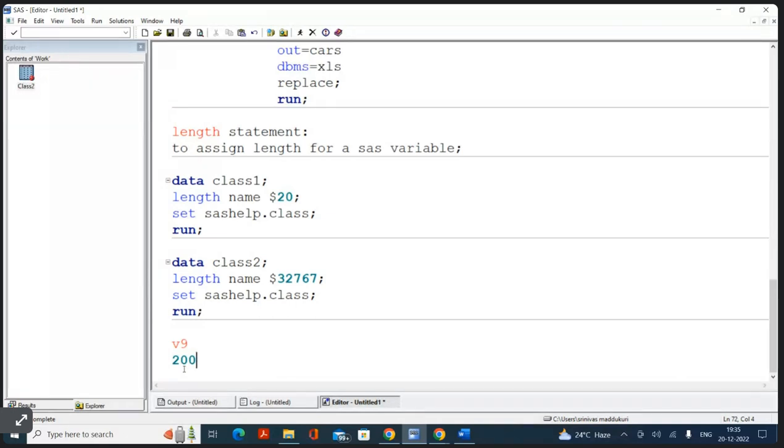FDA and CDISC are still using this rule. That's why when you're submitting data in clinical trials, the maximum length of a character variable can be only 200 characters. That is the rule according to FDA guidelines, because they're still using the old format.